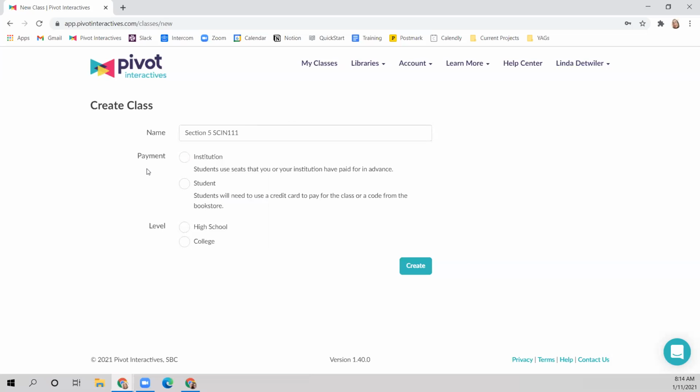Now, this is the important step. Your students are paying for this, so they need to select student. Students are able to purchase codes from a bookstore and they're able to purchase codes online. The codes online are $10 a student. If they purchase it through your school bookstore, there is a markup. The benefit for students purchasing them through their school bookstore is obviously they get to use their financial aid money.